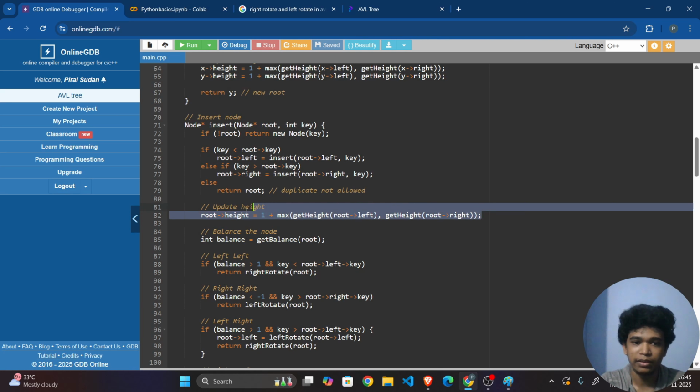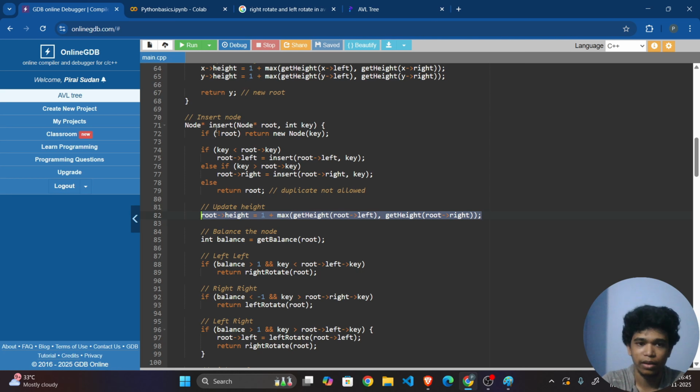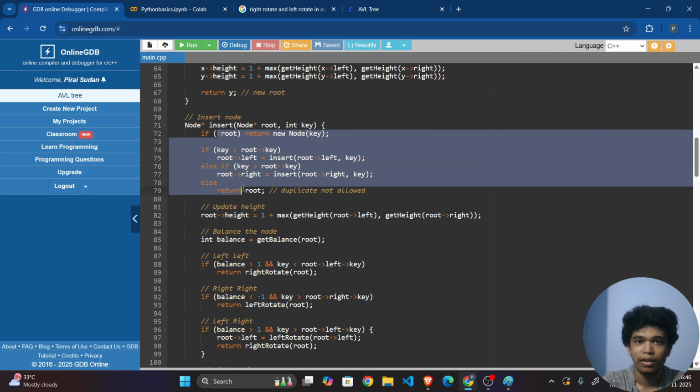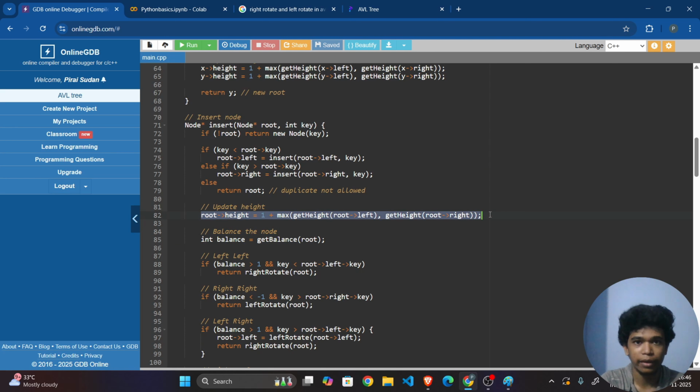I have updated this root height successfully. See here, why am I updating this after all these conditions? Because I am writing a recursion code. Recursion code means it will backtrack. When I complete all these recursion calls or all these conditions, my control flow comes to this particular line. At this line, when it is backtracking, I will be making this node balanced if it is not balanced. That's the reason why I am updating the root height.